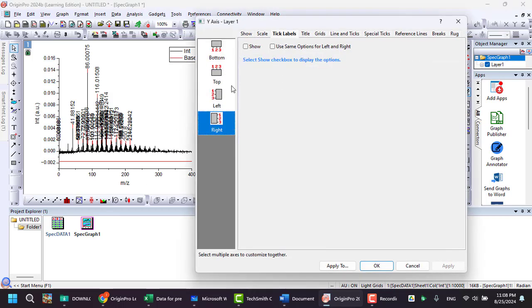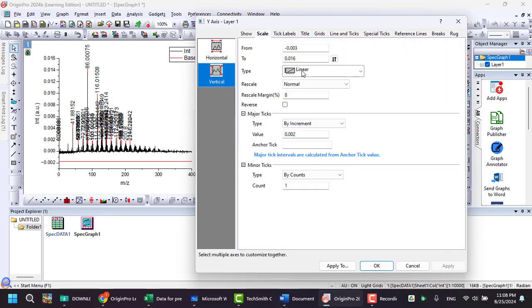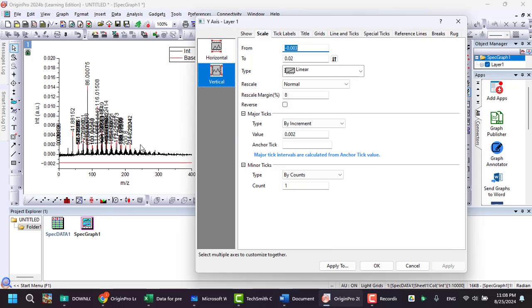So again, sorry, that's left axis, and then scale. We're gonna go from, let's say, that same number as here, but instead of 0.106, do 0.02. Before you click OK, you can always apply. You can click apply and see.